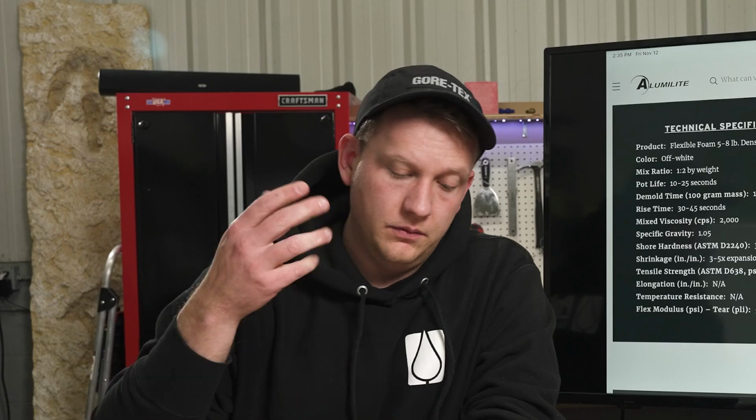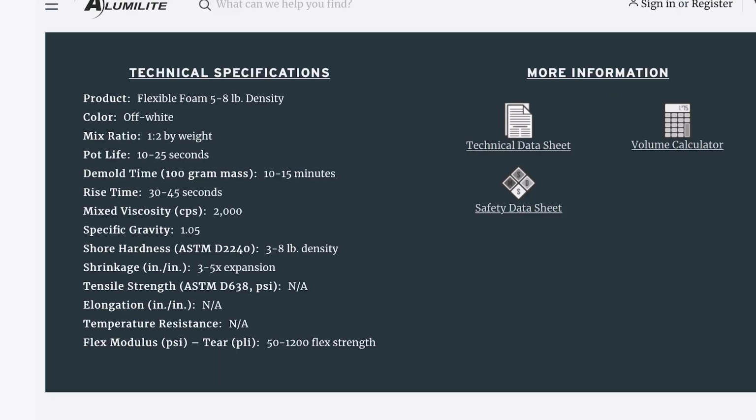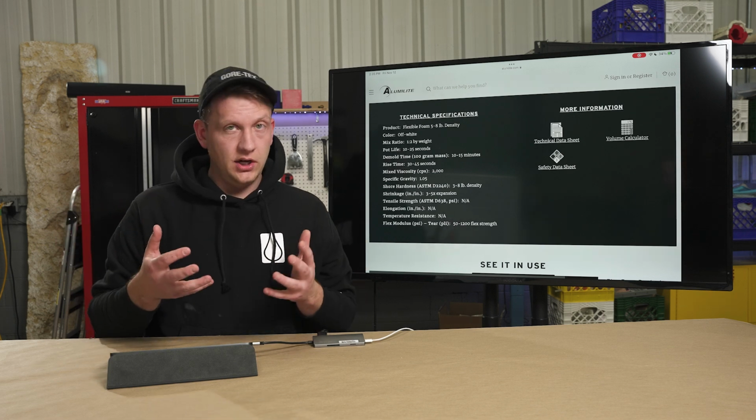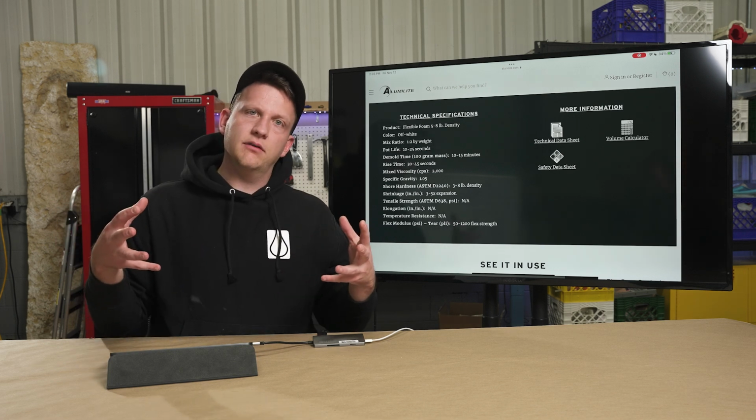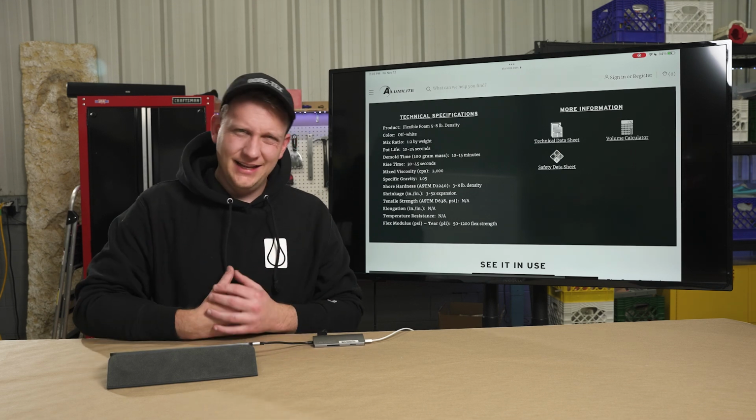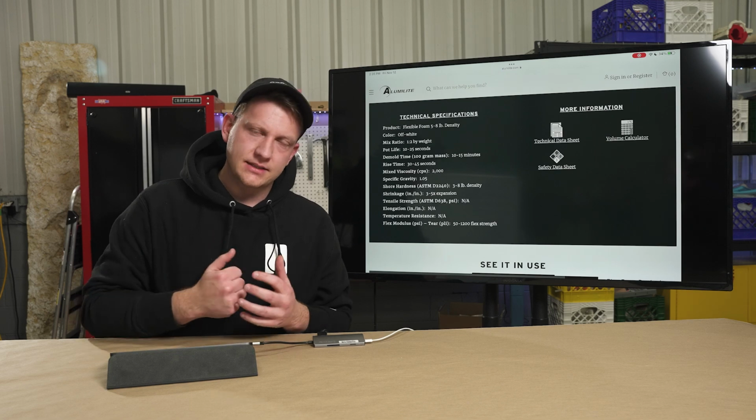Let's take a look. We see a lot of the same stuff here. We see the product, the color, the mix ratio, all that type of stuff. But we do notice the shore hardness side of this says 3 to 8 pounds density. Well, that's because we're not necessarily talking about the shore hardness on that hardness scale. We're talking about foam here. So it's going to have a certain amount of squish to it. It's going to have a certain density. That's how we like to think about foams, is the density measure.